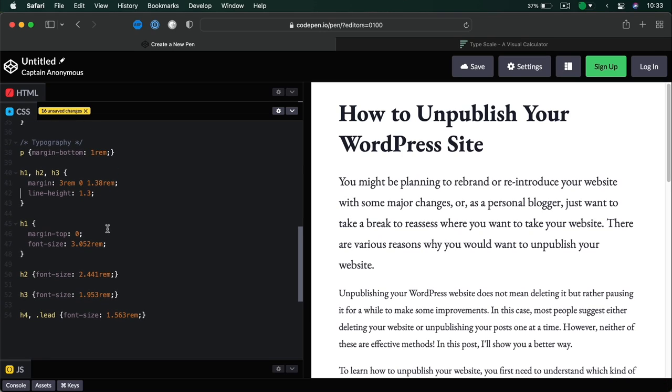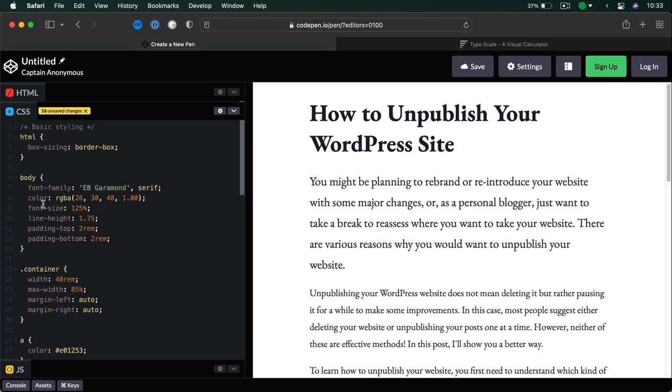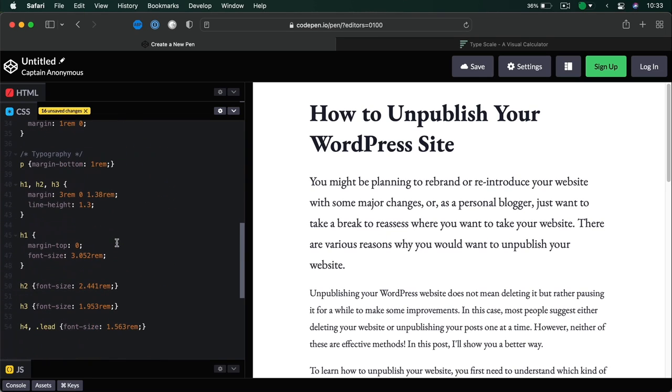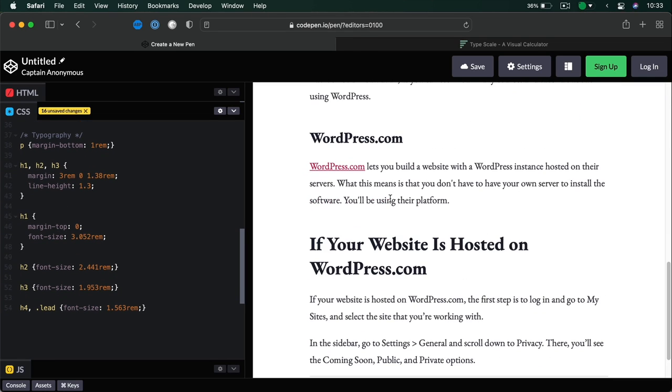So just like that, we applied a type scale to our demo project. We set the body font size to 125%, and then incrementally we defined the sizes for the headings, as you can see here. And the result is this.